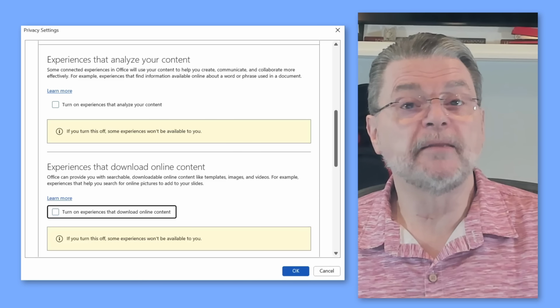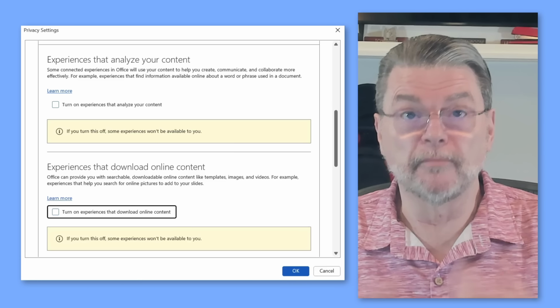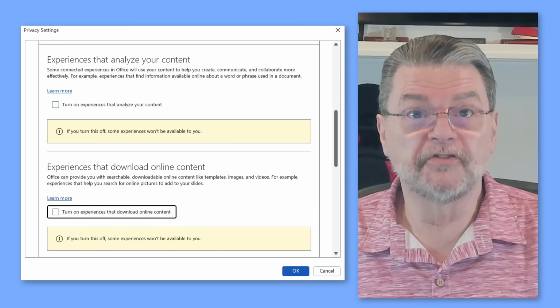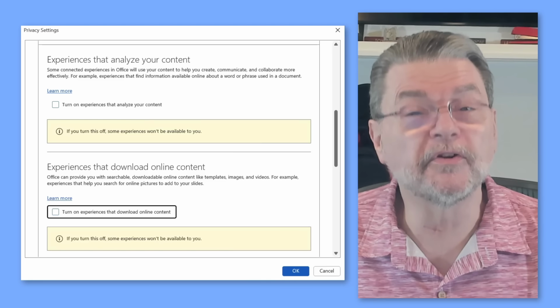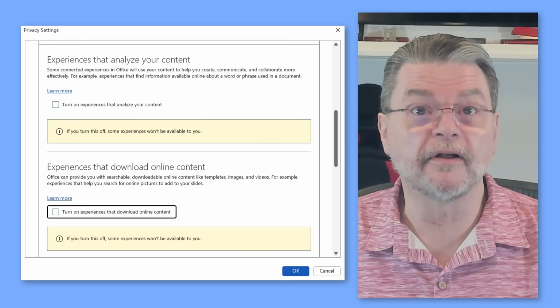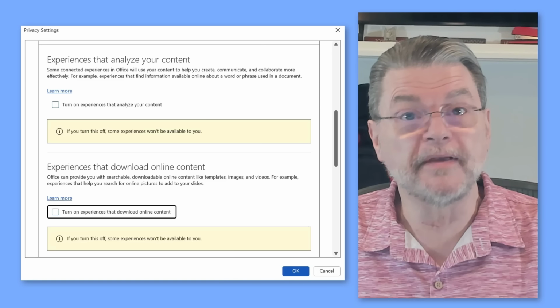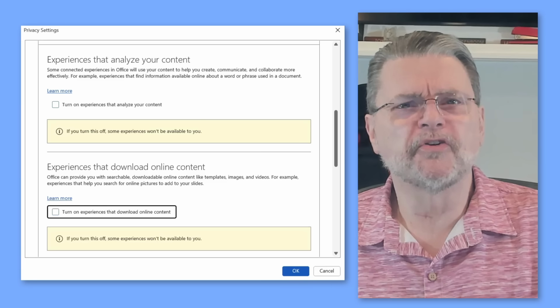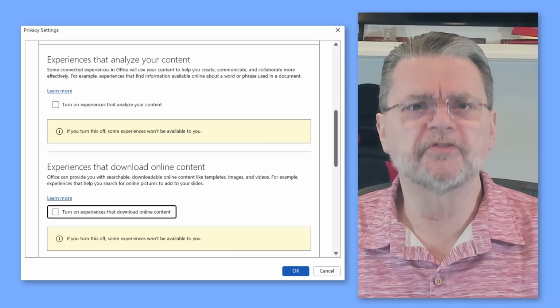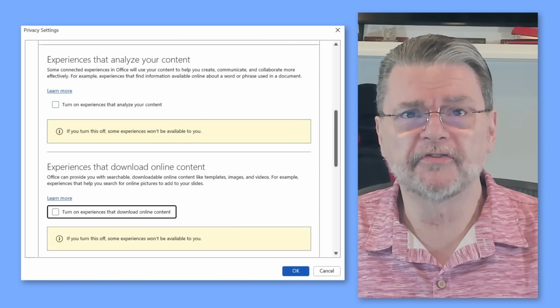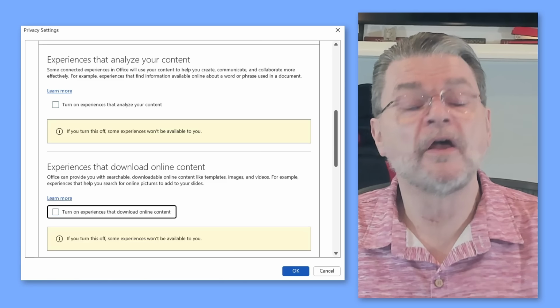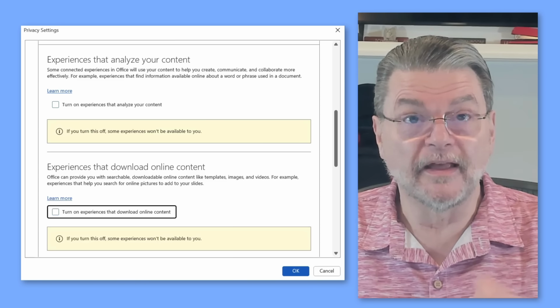Now, I know that many people believe that this is giving them permission to analyze your content and update their large language model. I don't believe that's part of what this means. In fact, if we take a look at the terms and conditions that we agreed to when we installed this stuff, I'm pretty sure that Microsoft says, no, we're not doing this. But nonetheless, people believe they are.